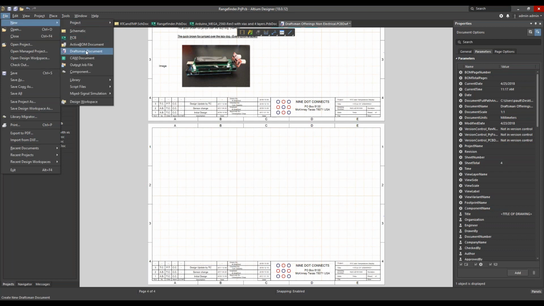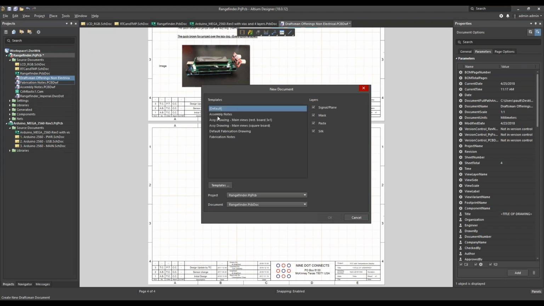We're going to do a File, New, and we're going to go into the Draftsman document here. So let's bring this up. You'll notice there's a bunch of templates. A couple of these are ones that come from Altium. The assembly notes and the fabrication notes are ones that I've created.